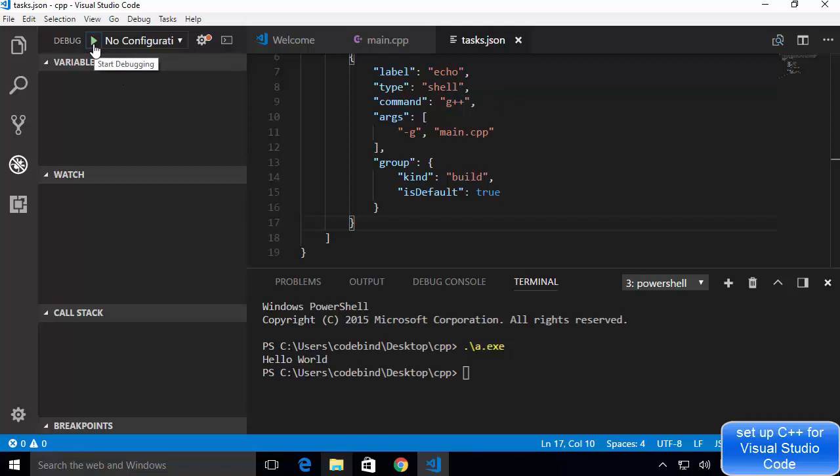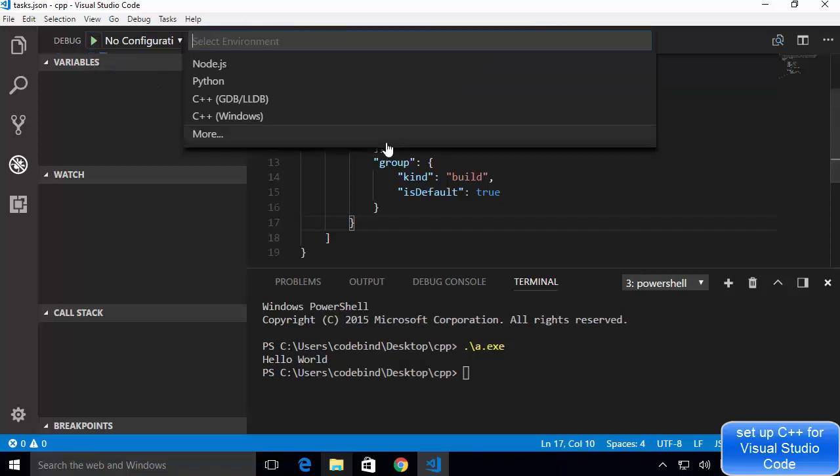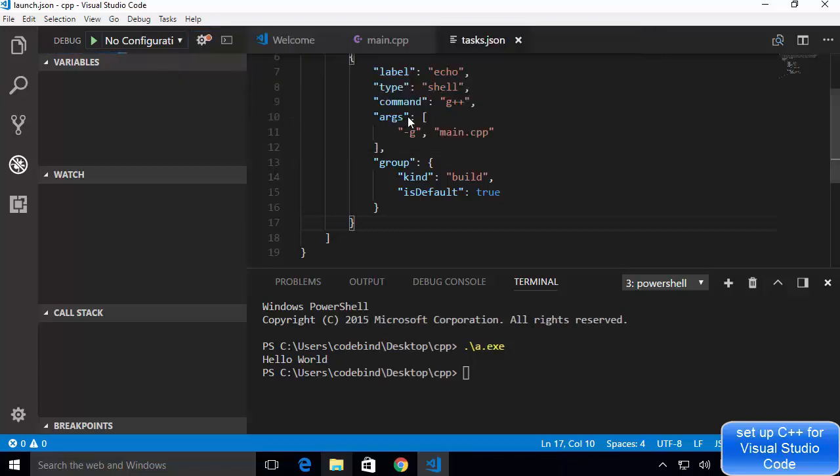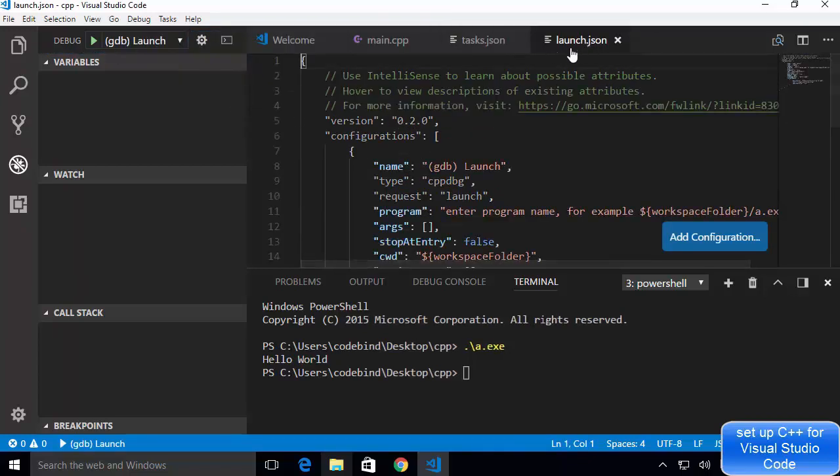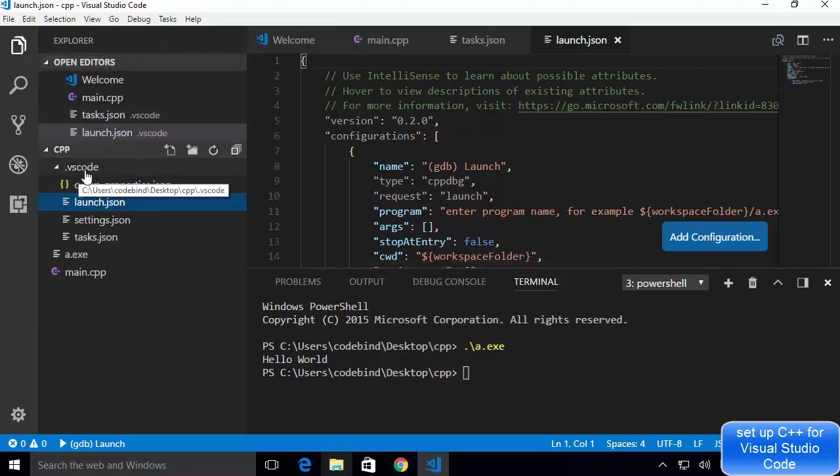So just click on this button, and now it's going to ask us which type of debugging we want to do. So we want to do the C++ GDB debugging because we are working with MinGW, which is GDB. So just click on this option which says C++ GDB/LLDB. Okay, so I'm going to click on this option, which is going to create a launch.json file inside your VS Code directory which is created.